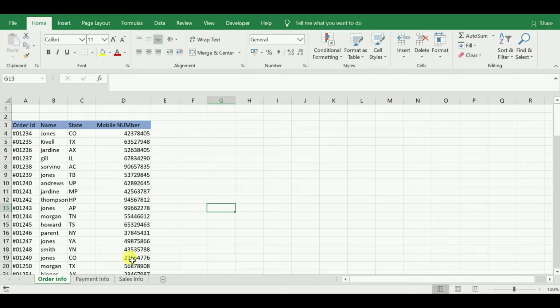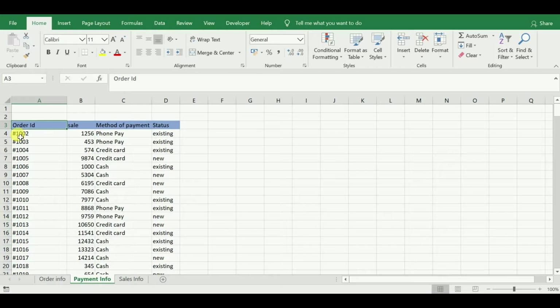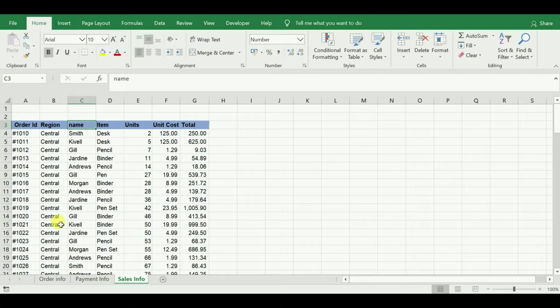In this video, we will be looking at how to combine multiple worksheets into one pivot table. This workbook has 3 worksheets: order info, payment info and sales info. In order info, I have order ID, name, state and mobile number. In payment info, I have order ID, sale, method of payment and status. And in sales info, I have order ID, region, name, item, units, unit cost and total.